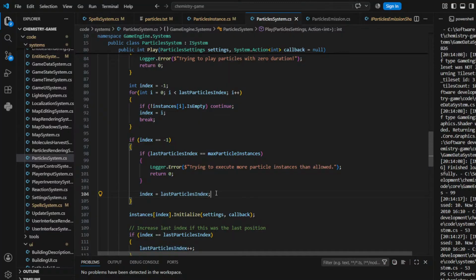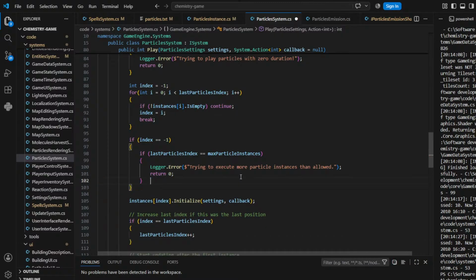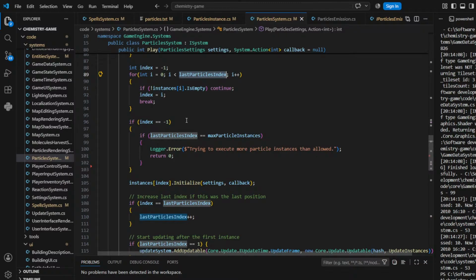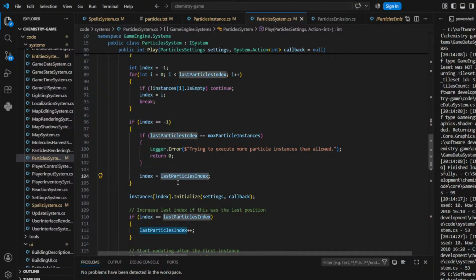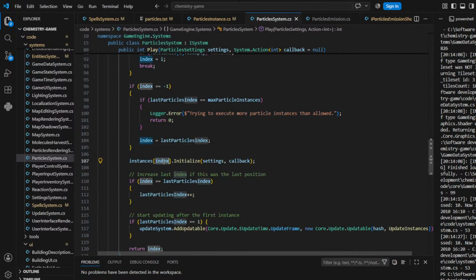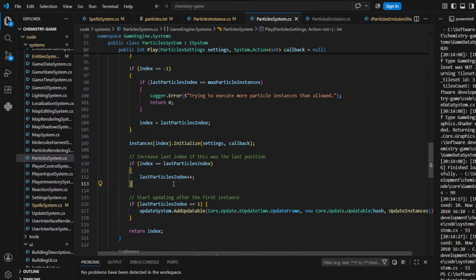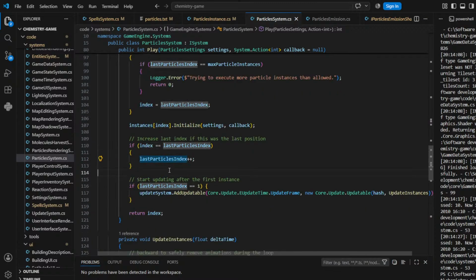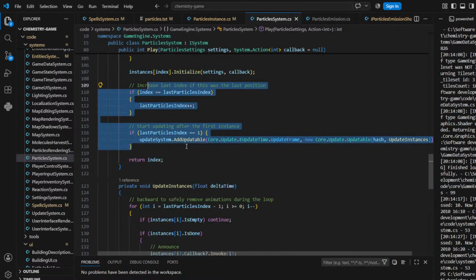Why am I doing this? This is stupid. It's never reachable. Okay, so here the problem is that, oh no, that was fine. Okay, so if we reach the maximum, then we stop. Otherwise, we take the last index. And this is now the index. We increase the particles index if this was the last one. Yeah, which makes sense. And then we add the data wall if it's the first one.